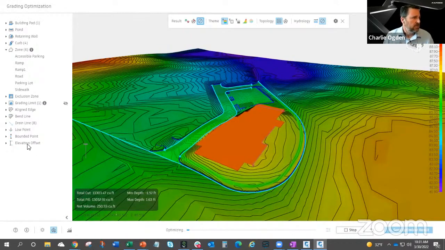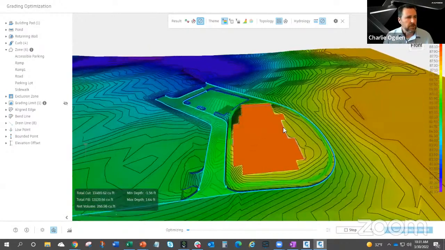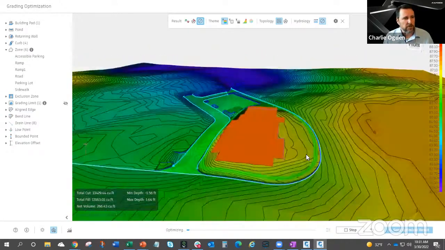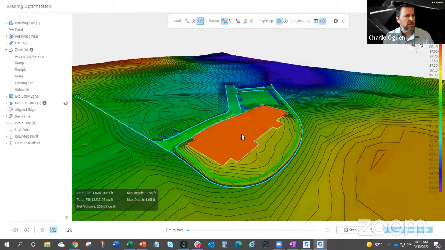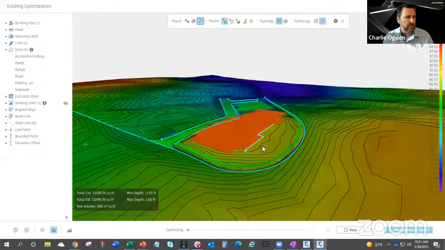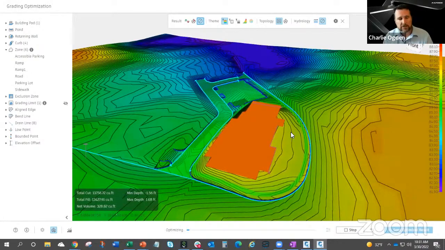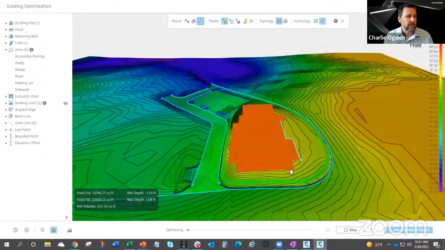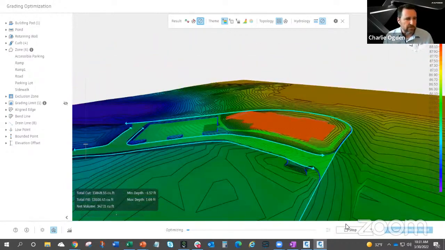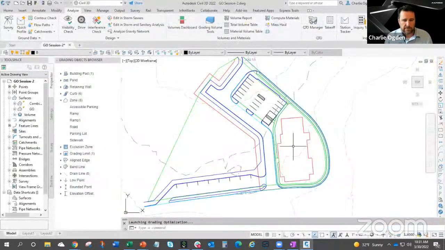So to do that, we can use this elevation offset tool, and maybe between the building and the road, your customer wants the building to be a couple feet higher than the road, just for visibility. Or maybe for designing utilities, you need to get it a certain elevation higher just so you can get things to flow by gravity. Whatever the reason is, we can go back here to Civil 3D and show how to use the elevation offset tool.